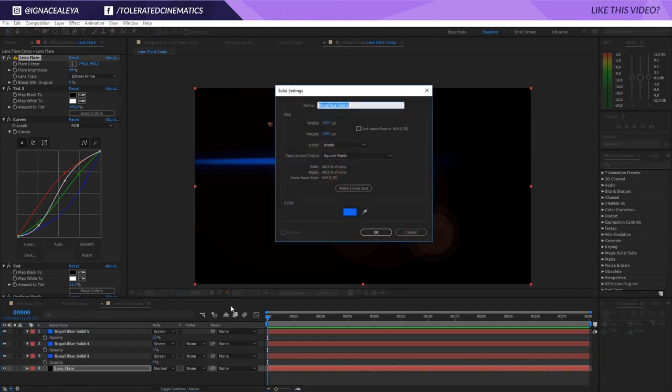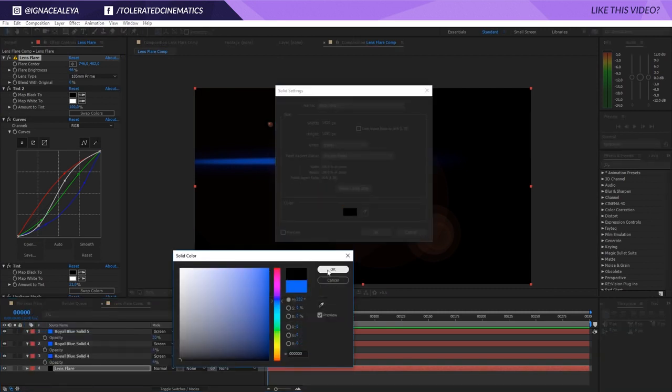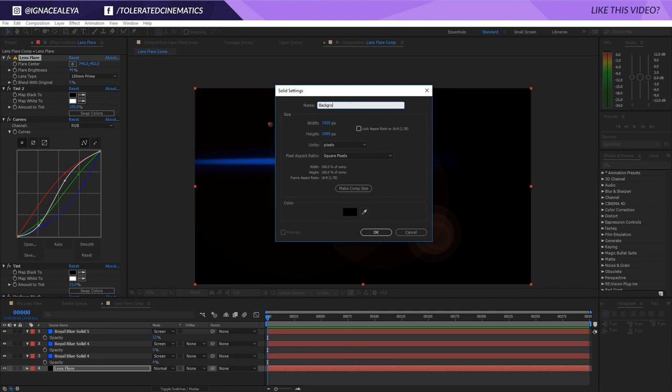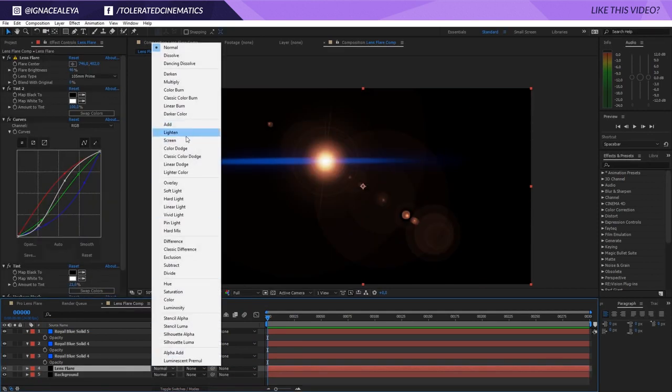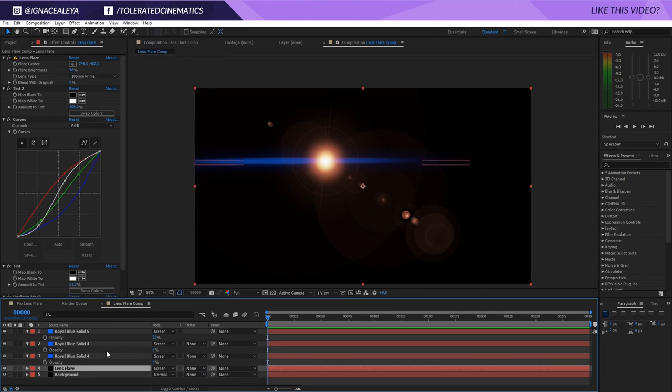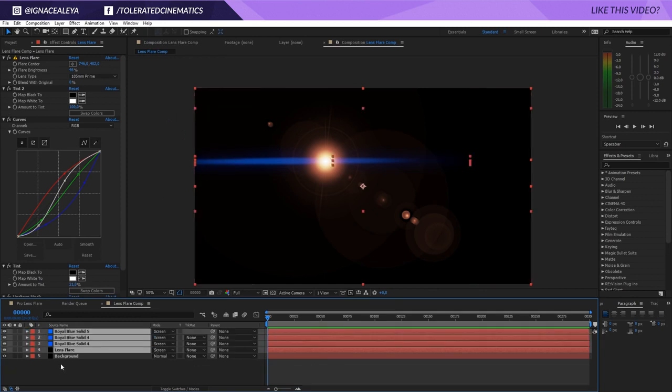I'm going to create a new solid layer, and I'll make this black, and I will rename this to background. So just if we want to add something later on, we can apply this background and make this screen as well, because that's actually the point of the lens flare, to actually be on top of things. So I'm just going to do that and prepare this so we can use it on footage.